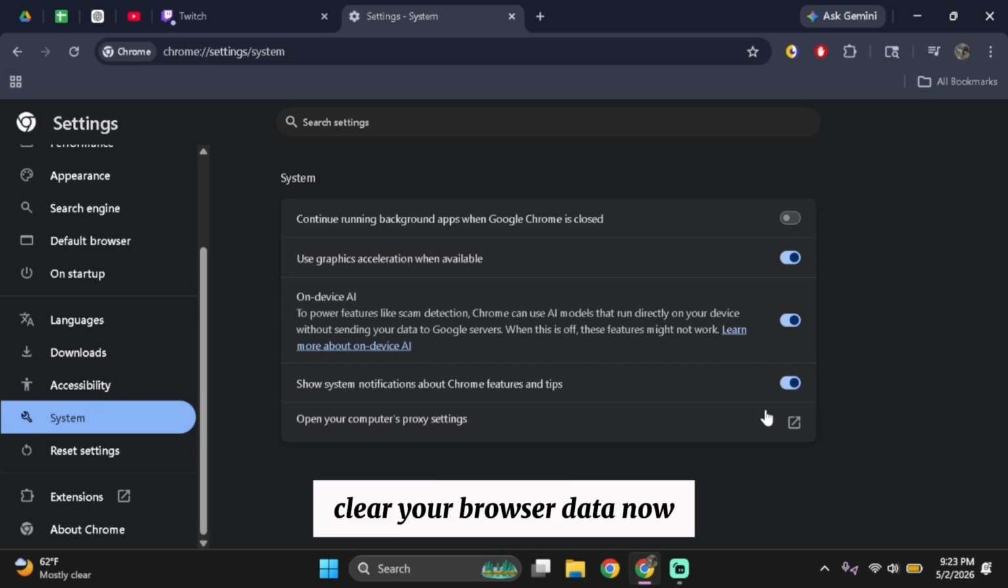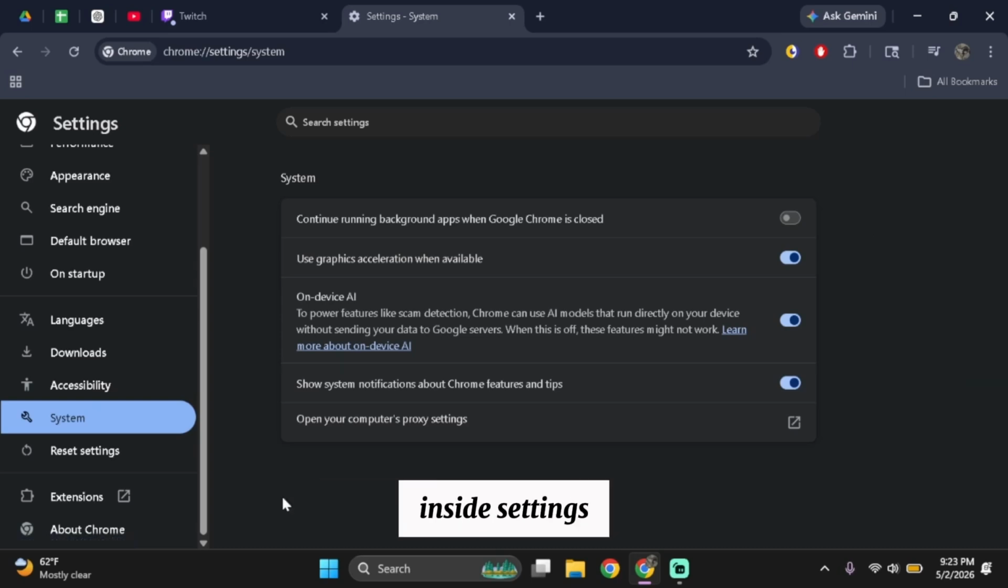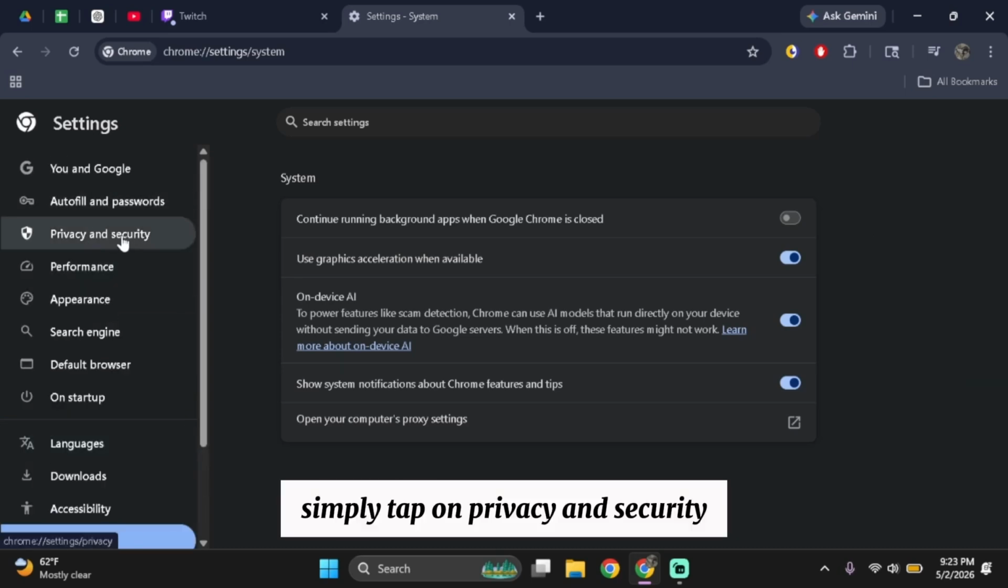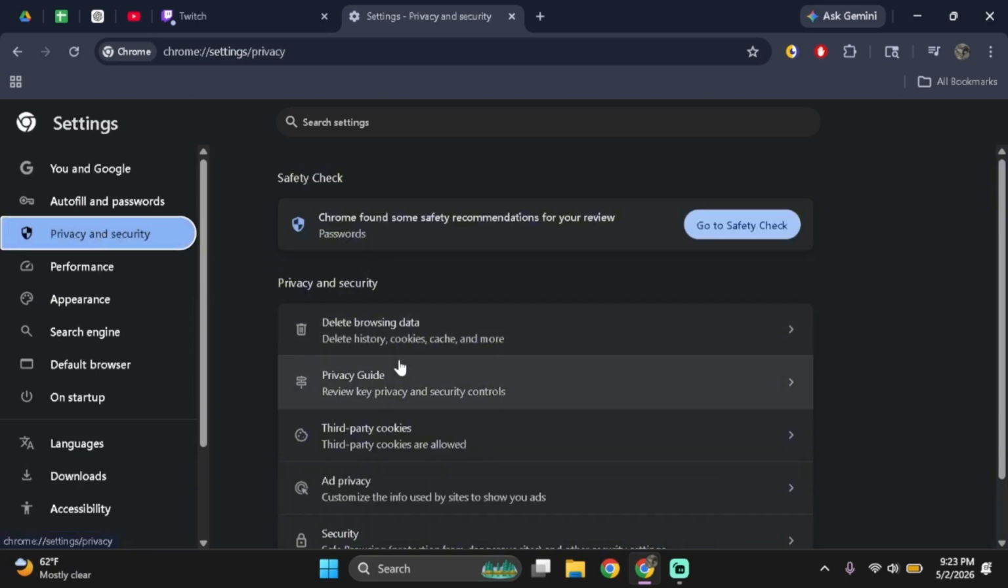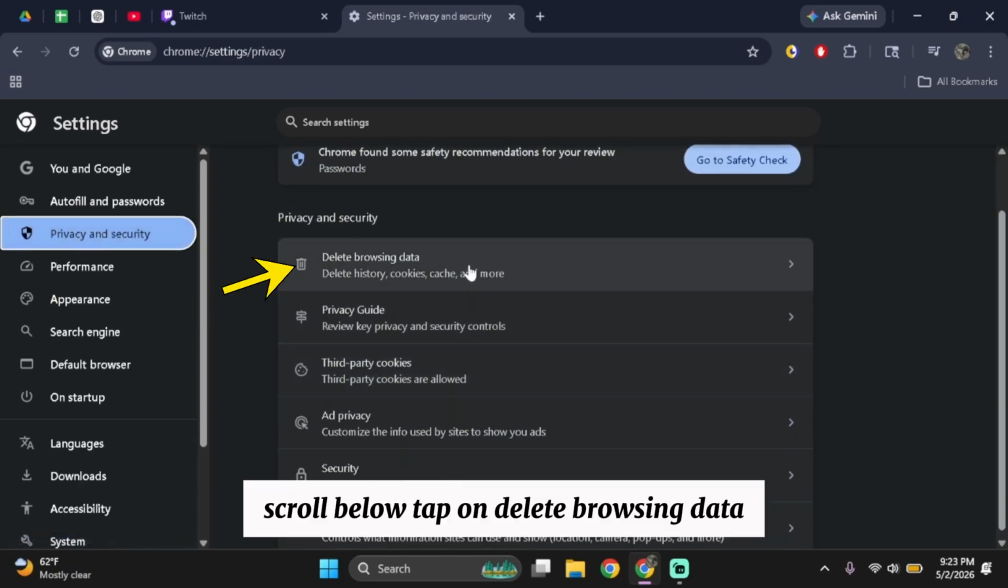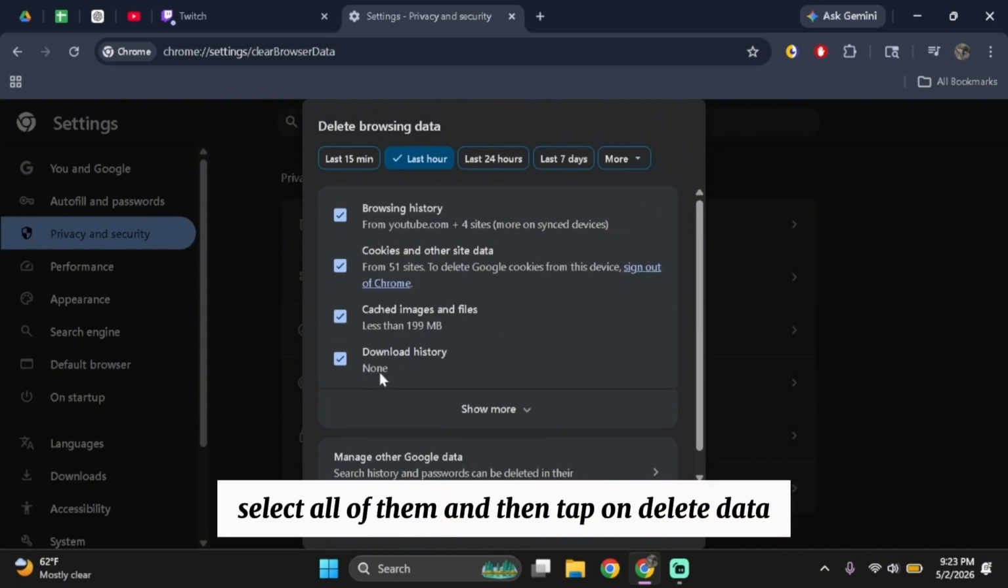Now next, clear your browser data. Now inside settings, you want to go ahead and simply tap on privacy and security. Scroll below, tap on delete browsing data. Now inside here, select all of them and then tap on delete data.